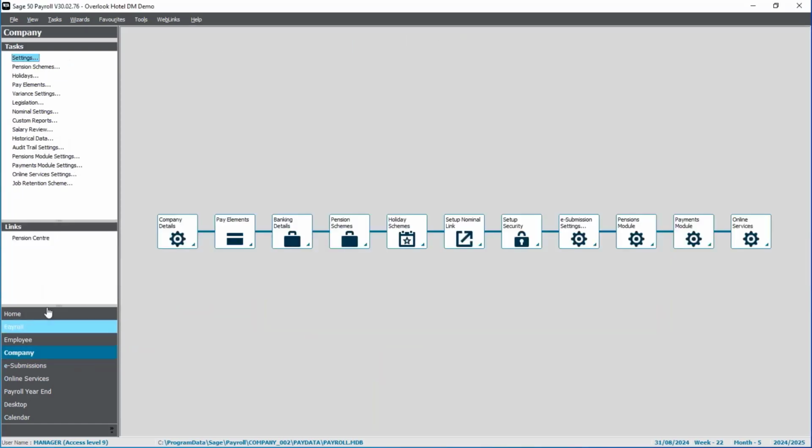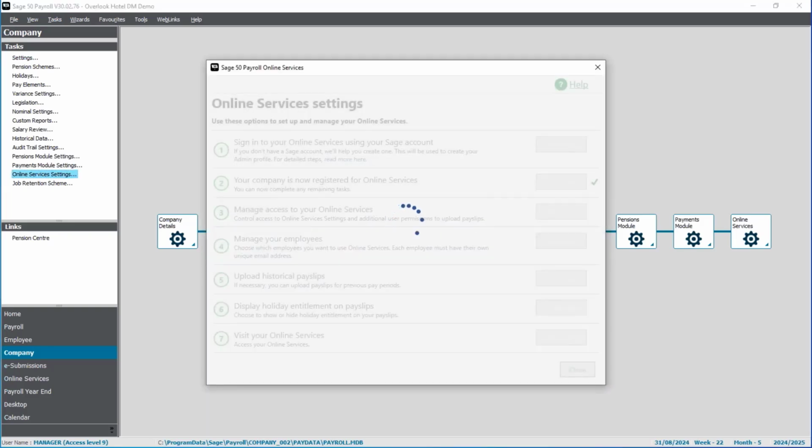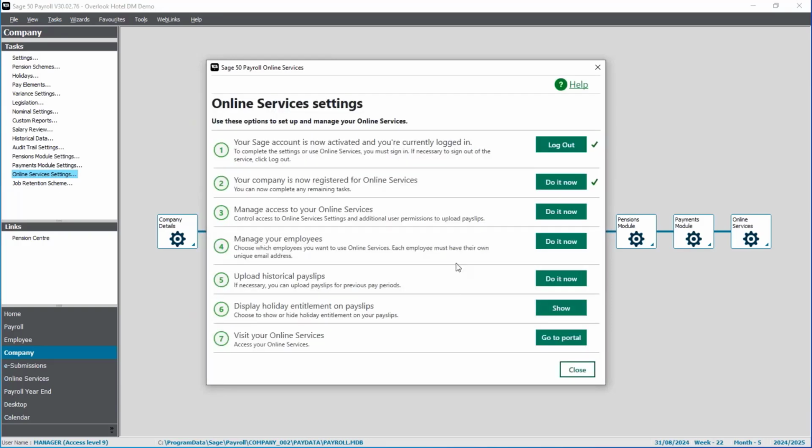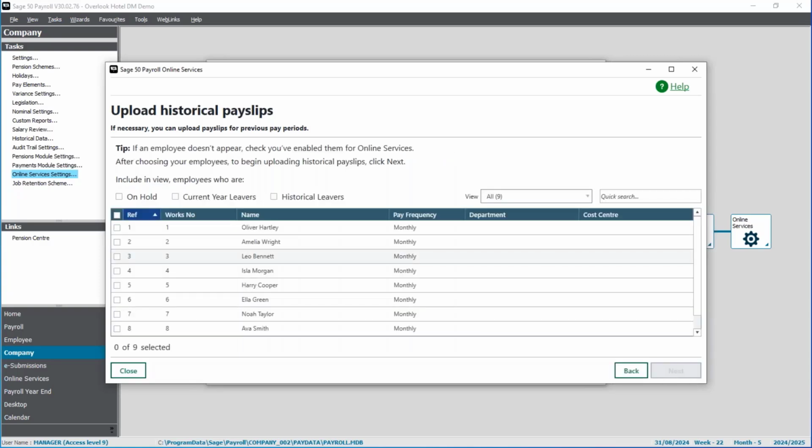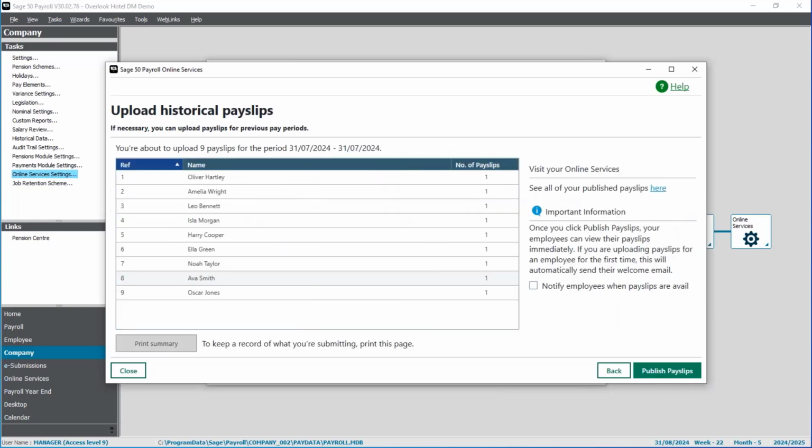So if I go to my company tasks and jump into online services settings, step 5 is where you would come to upload historical pay slips. So we're going to go on to that now. I'm going to enter my July pay date. These are the pay slips I forgot to upload, and it's just the one per employee. So when they get a notification, they will only get one email each. I'm going to select all of the employees. It confirms here that there's one pay slip each.